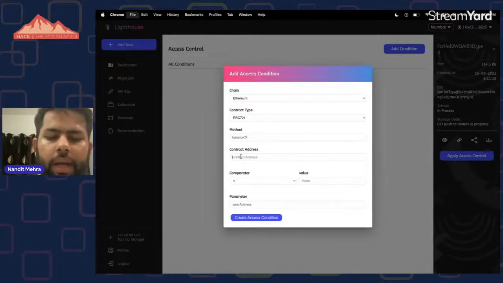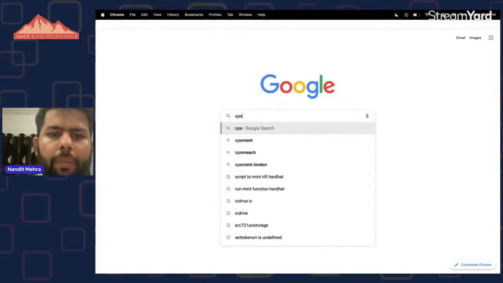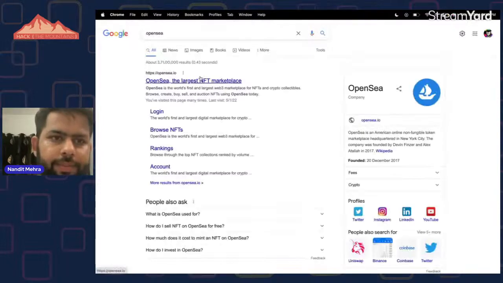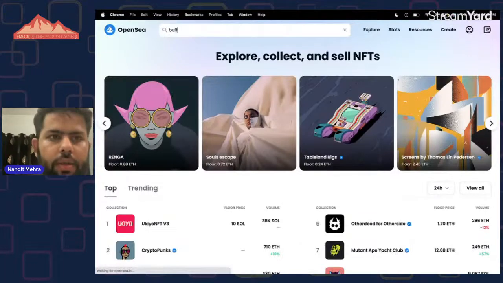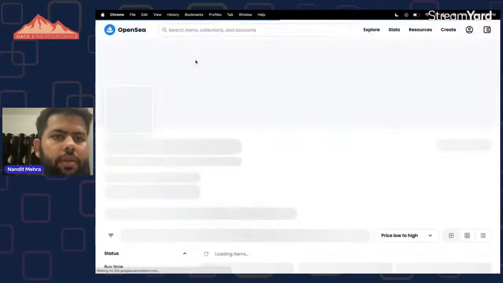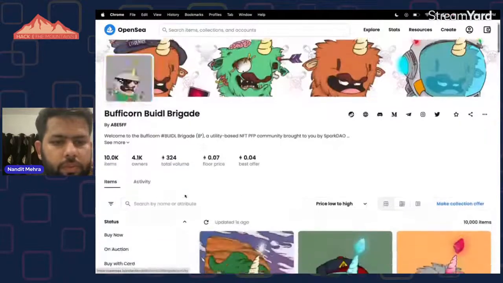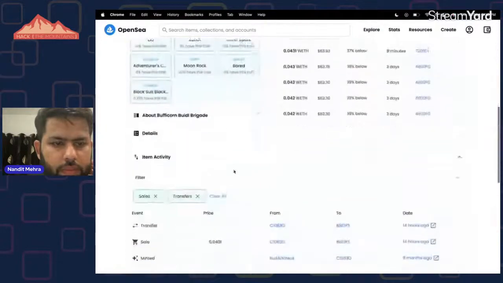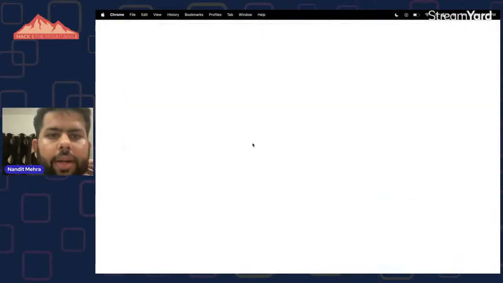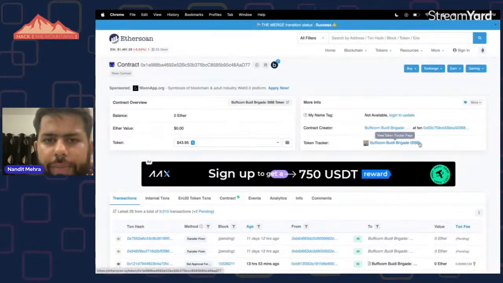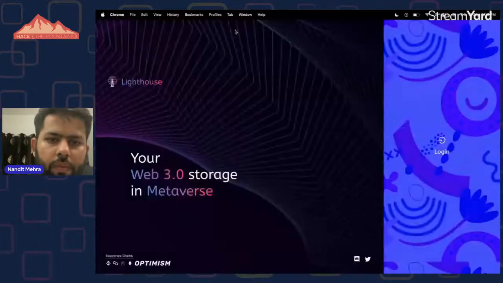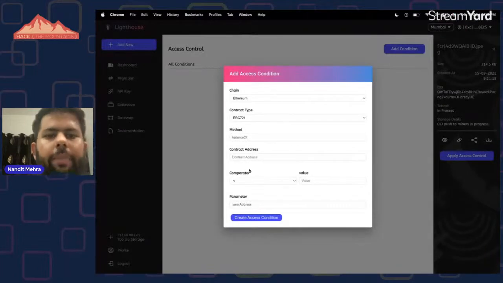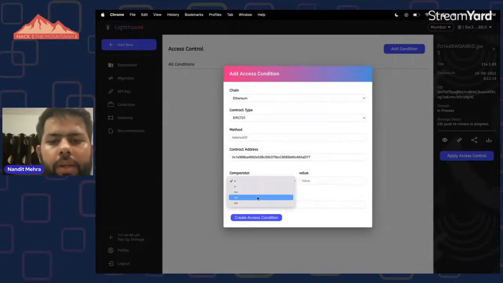So for example, if I go to OpenSea right now and let me search a new NFT. And this is the contract address of this whole NFT collection. So I can copy this address from here and come back to my dashboard and mention this address. And I can put a comparator greater than equal to 1.